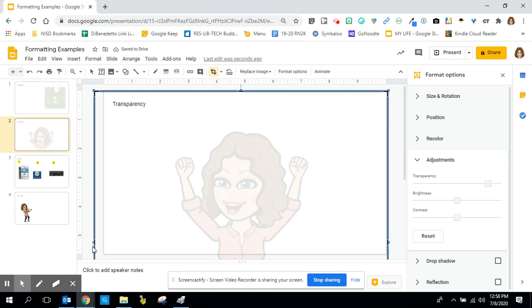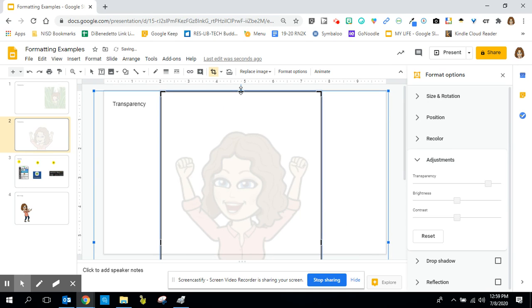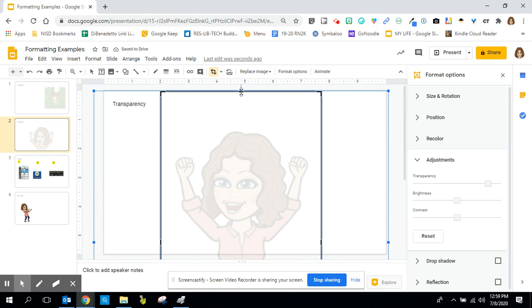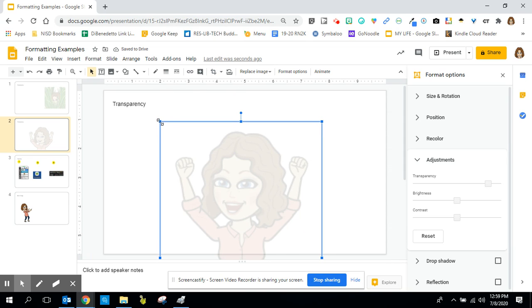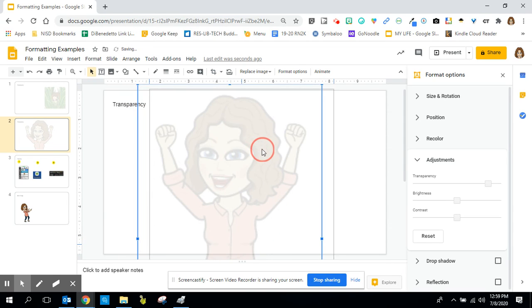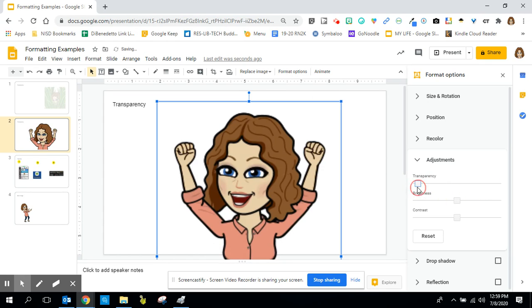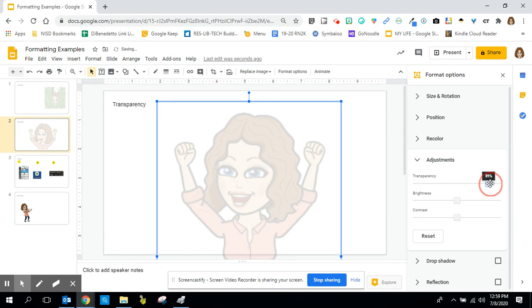Another good idea is to crop out some of that extra space that you don't need. There we go. And then it's a little bit easier to get your picture to be the size that you want it. I just hit escape so I could get rid of those lines. And so anyway, that's how you make things transparent. Again, click on your picture, click Format Options, come to Adjustments, and then you can adjust it there into whatever degree of transparency you want.